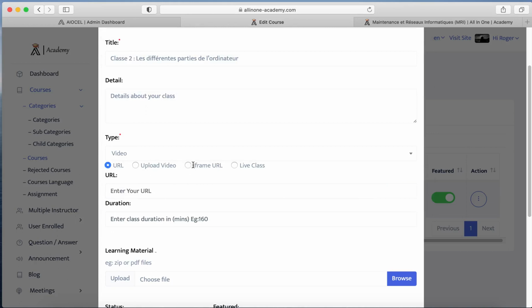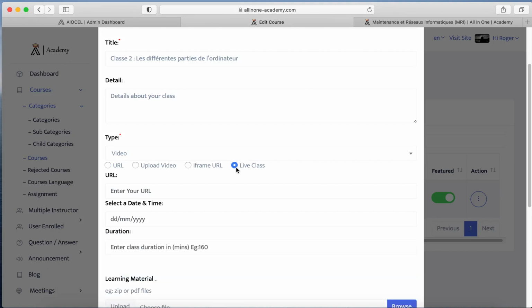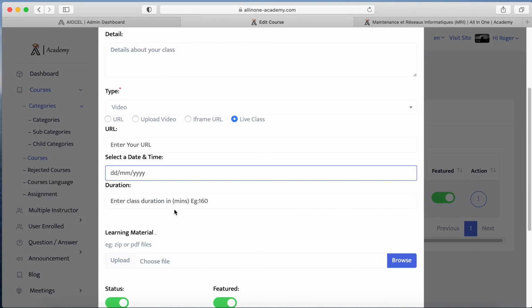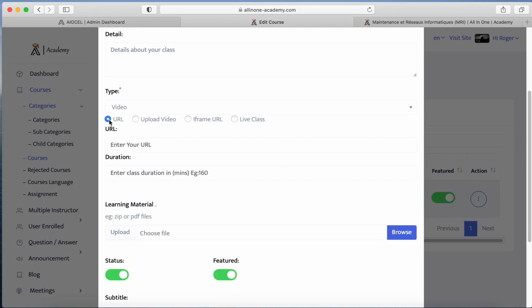And you have also iframe, okay, and live class. If you plan to do the class live, like on Zoom meeting or on Google Meet, you can just paste the address of your meeting, put the date of your meetings and the duration. For now, let's go step by step. There are other videos about live class. You can watch those videos if you plan to create a live class. For now, let's do URL.